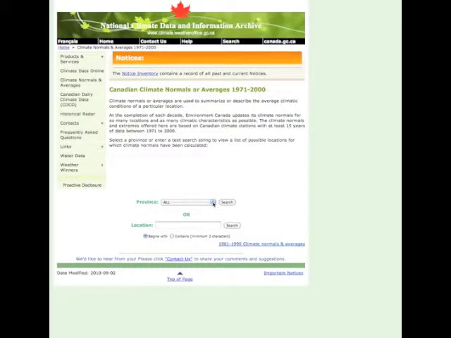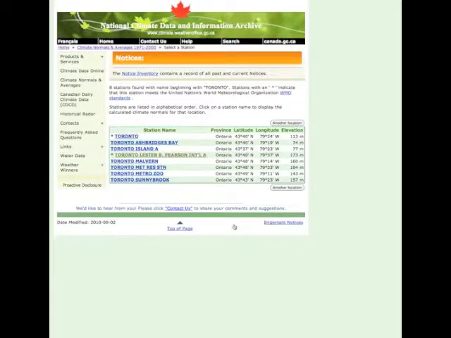You can do a search by province. So you just click on here, go to your particular province, and you can do a search in there. In our case, we already know what city we're going to be using, so we're just going to type in Toronto, and we're going to hit search. And this is what we end up with. We actually end up with about 8 places across Toronto that are collecting information on climate.